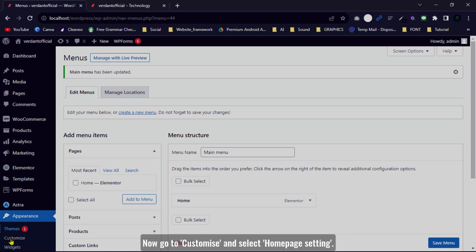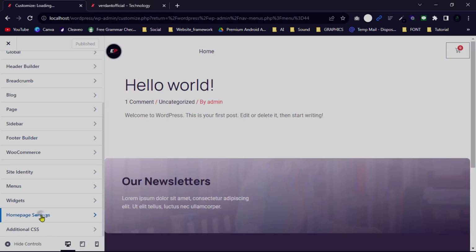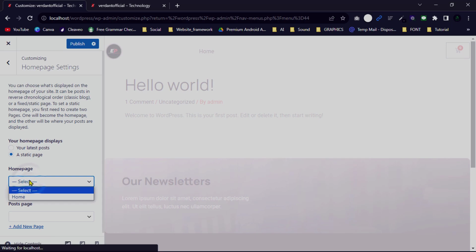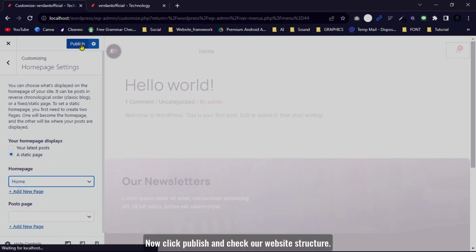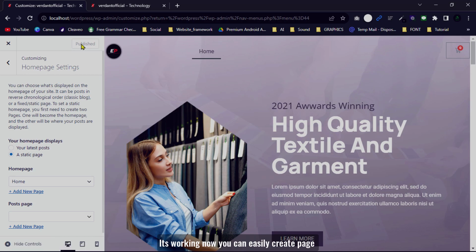Now go to customize and select home page setting. Okay, now choose this static option and select your landing page. I'll select home page before I create. Now click publish and check our website structure. It's working. Now you can easily create page.